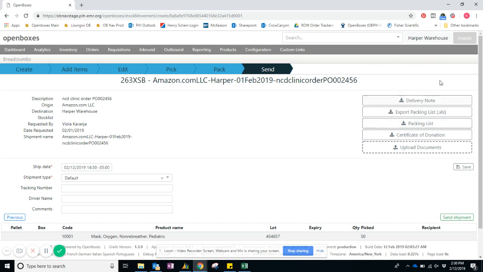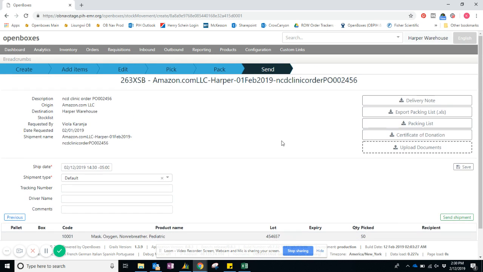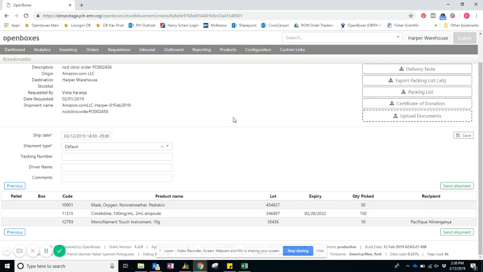Now the next page is going to bring you to the send page. This page does a few things, but the most important thing is it shows us everything we have previously entered, and we can check to make sure it's correct. So it shows me my description, origin, and destination that I entered on the first page, as well as requested by and date requested. It shows the auto-generated shipment name. And at the bottom, it also shows me everything that I entered in my packing list.